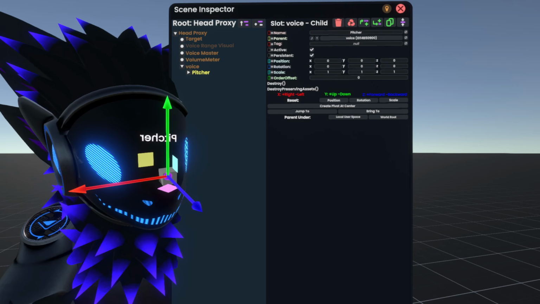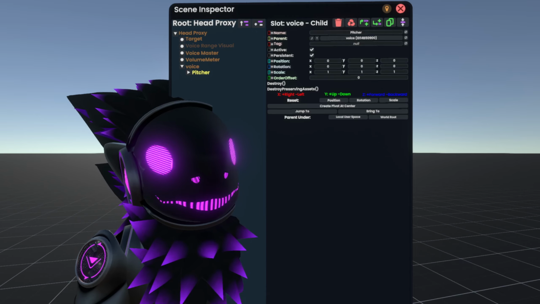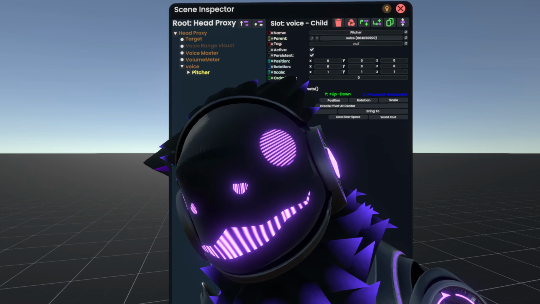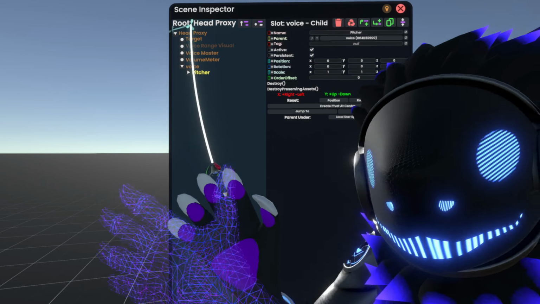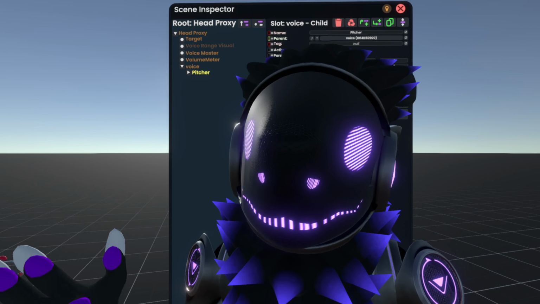If I am smaller than someone now, my voice will be pitched up slightly. If I'm taller than someone, it will be pitched down slightly. My brain needs to remember the directions there. But yeah, that's how simple it is.